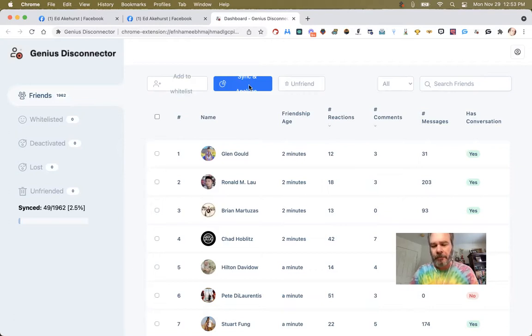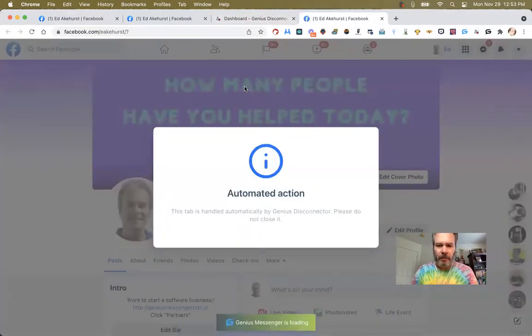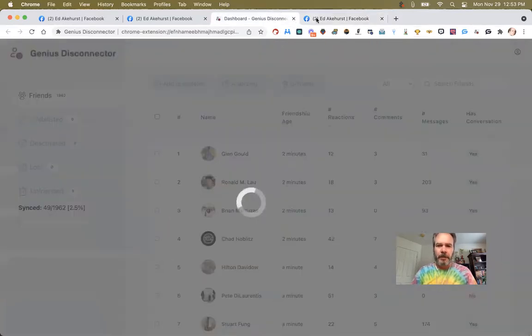So I'm going to click Sync and Analyze, and another window will open up and say automated action. This tab is handled automatically by Genius Disconnector. Please do not close it. Now you can do other things, but I want this to just run. So I'm gonna pause the video again. There's no need for you to stare at this screen, and this one, you'll know when you're done. These two tabs, just leave alone and let them do their thing.